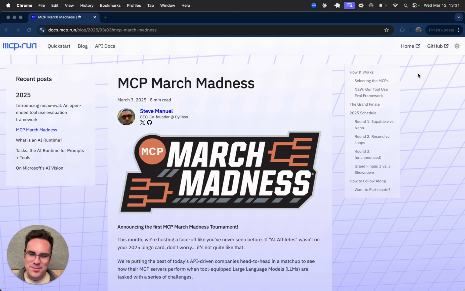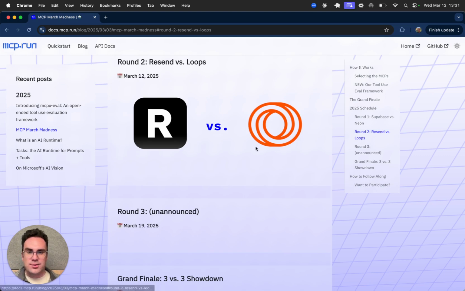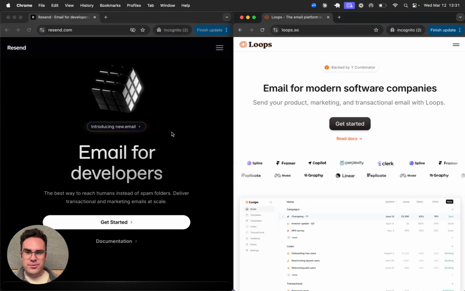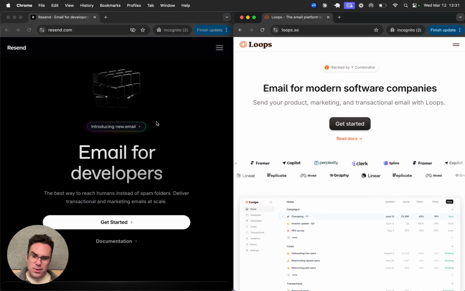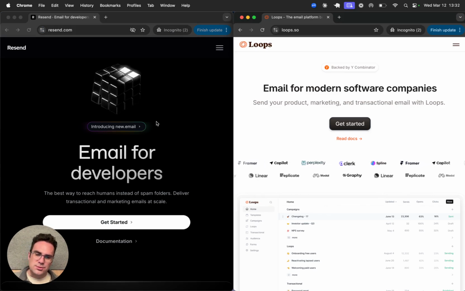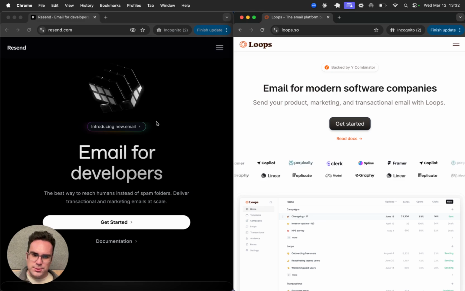To quickly recap, last week we put Neon and Supabase head to head and saw how well their APIs fared against AI agent use. And today we're going into round two, which is Resend versus Loops, two popular email providers, and see how well their APIs handle an agent trying to execute a task. If you don't know, check out resend.com and loops.so, both incredible, modern, developer-oriented, SaaS-oriented email platforms.